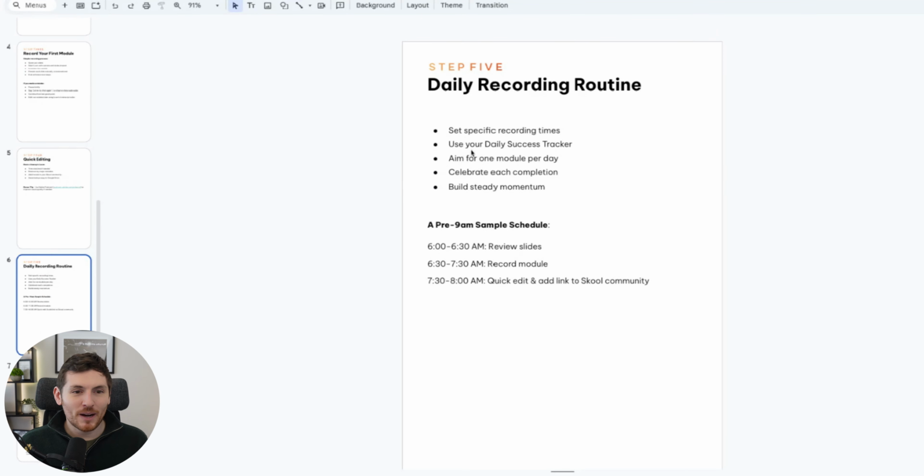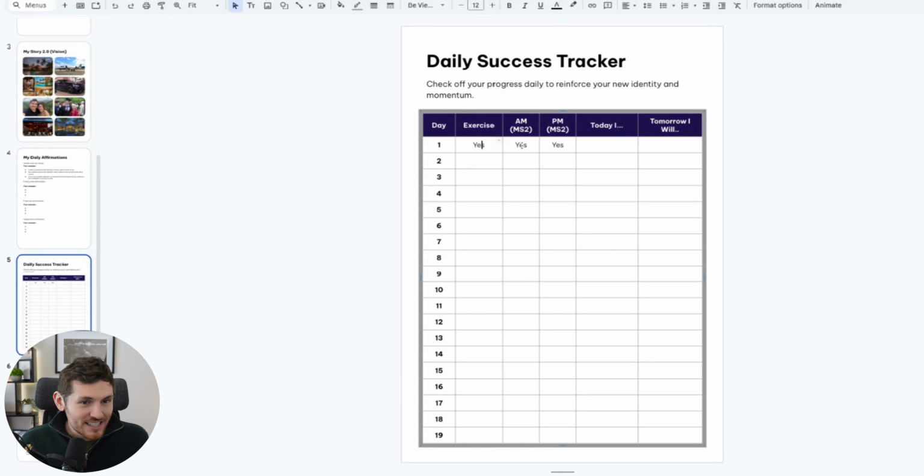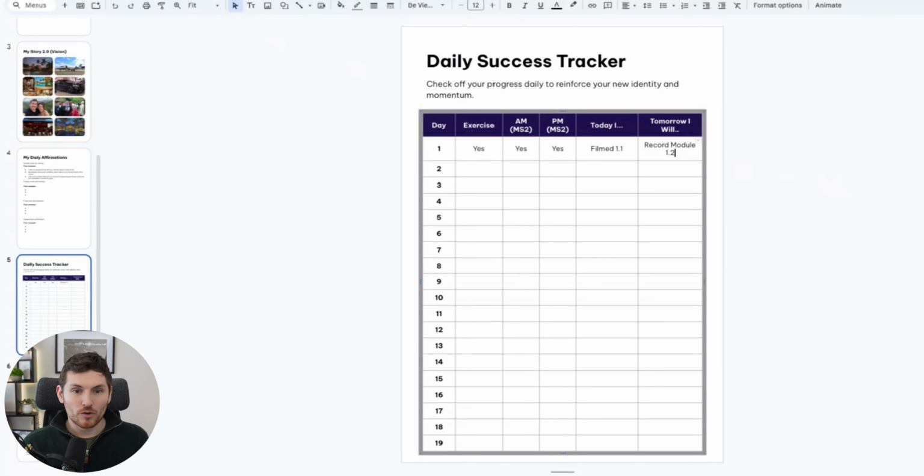And just to show you what I mean by use your daily success tracker, that was 1.3.2 for anyone that doesn't remember. You open that up and head to the last two sheets here, which you should hopefully be working through every day as you're going through reading your daily affirmations, looking at your vision board. But imagine it was the end of the day right now, and I did exercise today. I did my story 2 in the morning, did my story 2 in the evening. And today you could say, filmed module 1.1. So then tomorrow I will, you could say filmed or record module 1.2. And that's it.